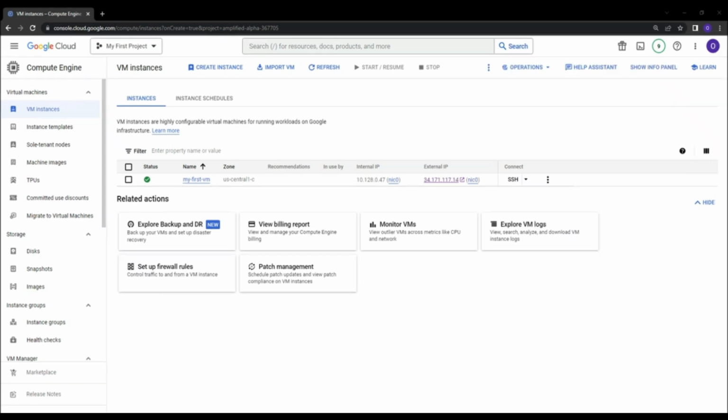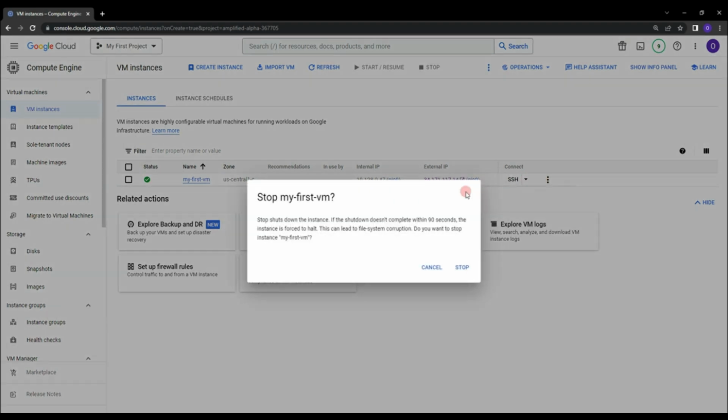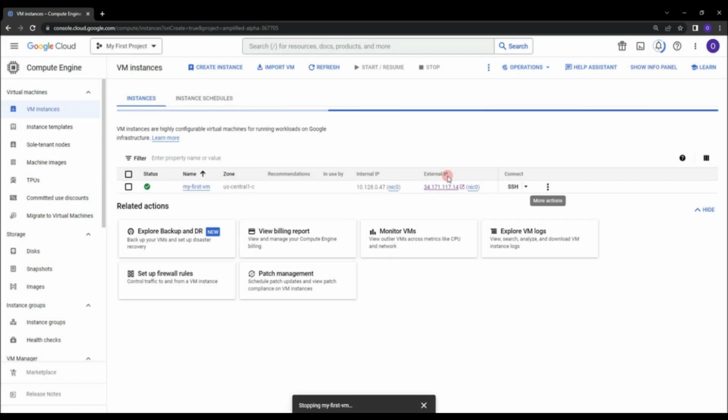Hello everyone. In this video we are going to get started with understanding internal and external IP addresses in Google Compute Engine. Internal IP addresses are nothing but internal to a corporate network, however external IP addresses are internet addressable. So if we click on these three dots and stop the VM instance, the external IP will be lost.